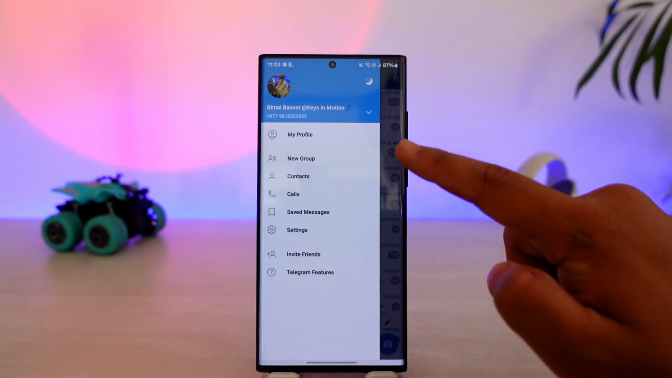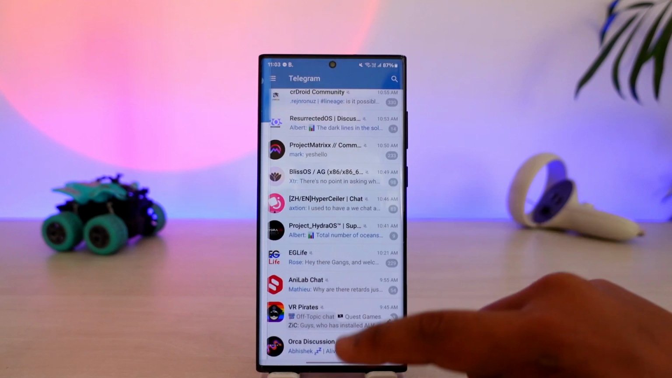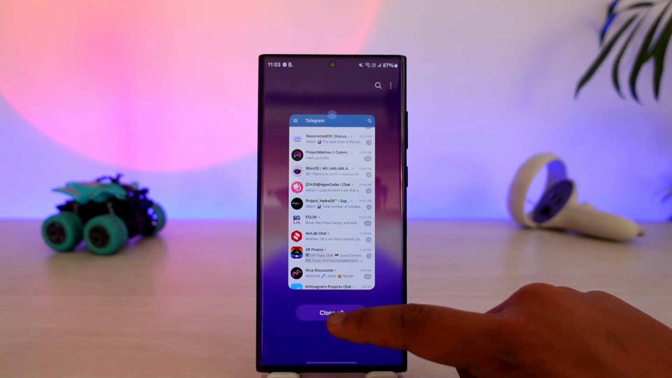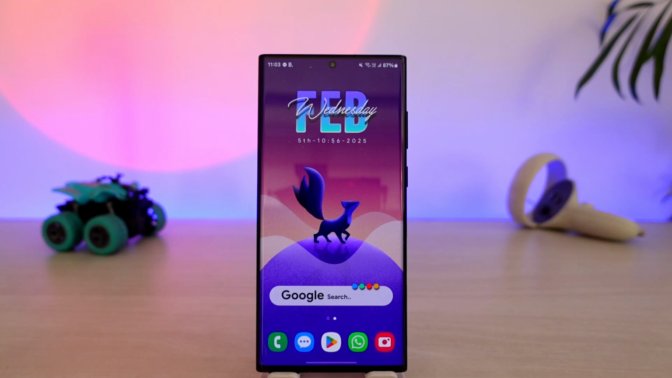Now if you tap the three lines option, you can see the menu option is no longer visible. That's all it takes for you to remove wallet from menu on Telegram.